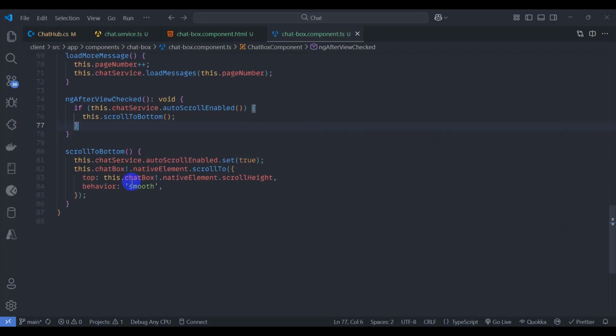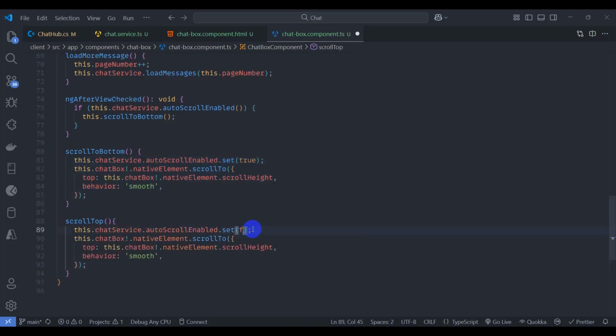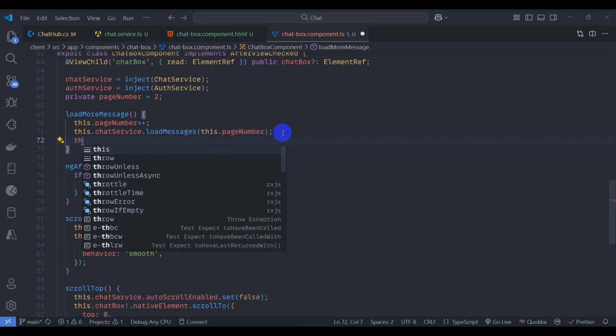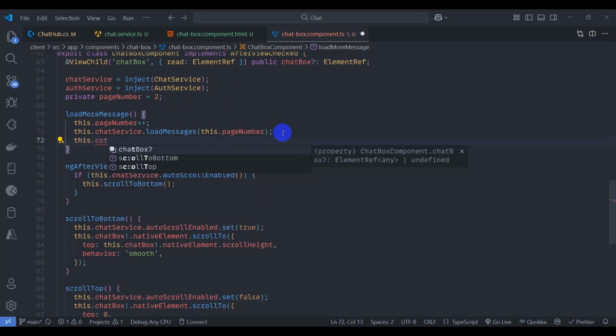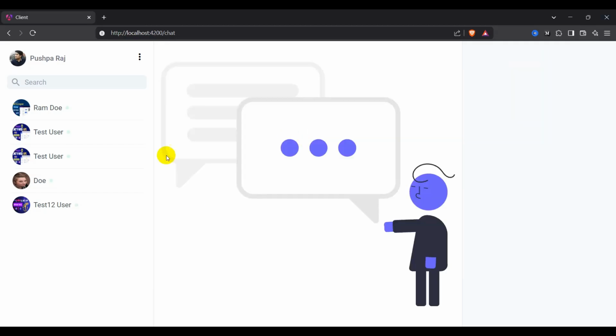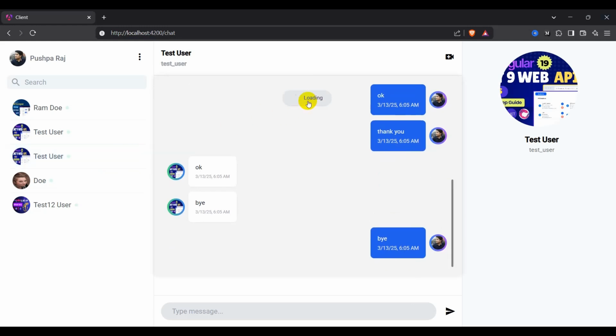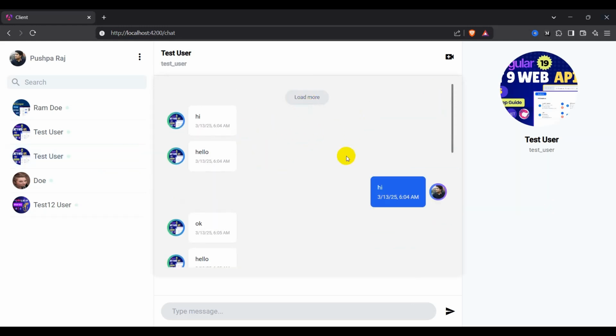So let's go to chat box component ts, and here let's define function. Let's copy this one for now, paste here. Let's make it false, give this 0 for top, and let's call scroll top here this dot scroll top. Save it, go to browser and test here. Let's click load more. Beautiful. Now we can see here scroll top.